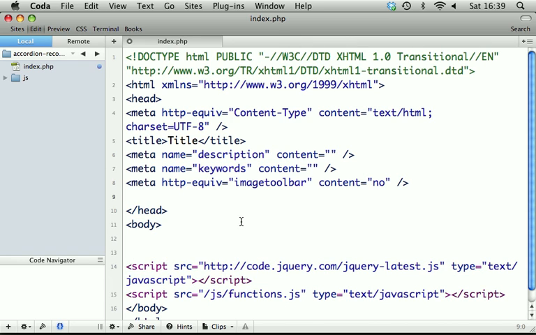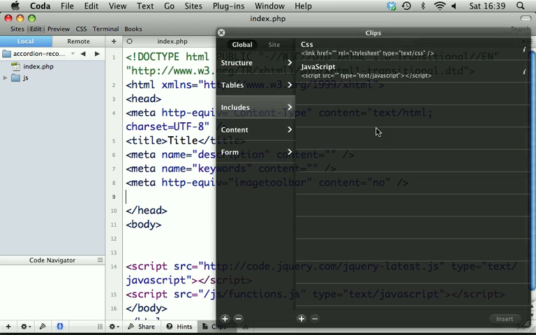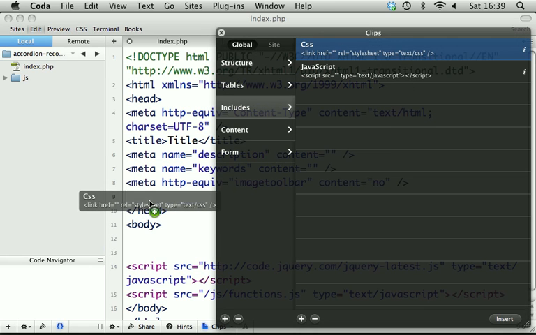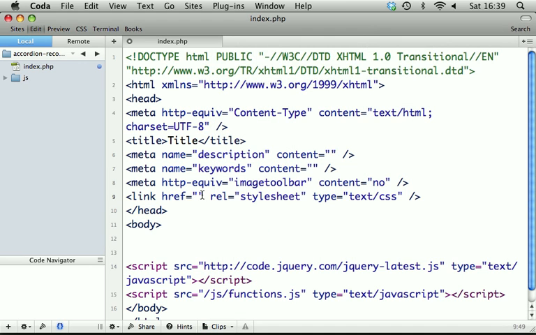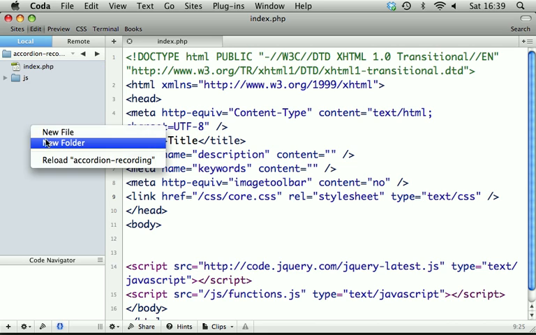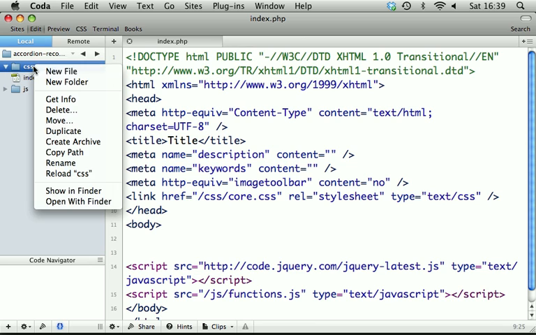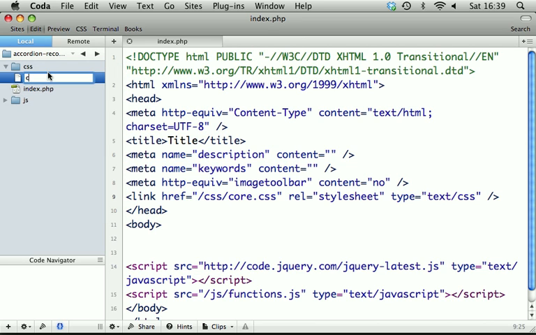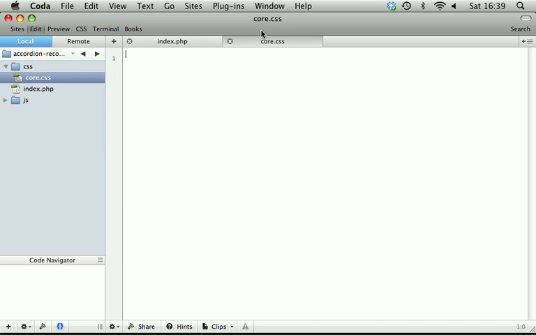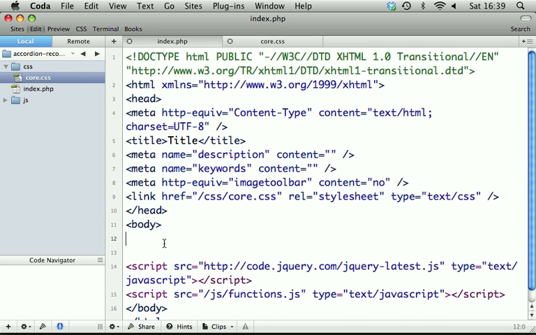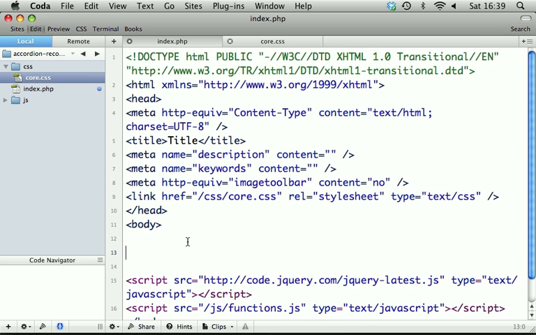Now after the meta tags, let's include the CSS file. So a link to the CSS file. Our CSS file will be inside of the CSS folder and will be called core.css. So if we create this folder now, CSS, inside of this folder, let's create the file called core.css. That's all fine. And now we can actually create the structure of our accordion.